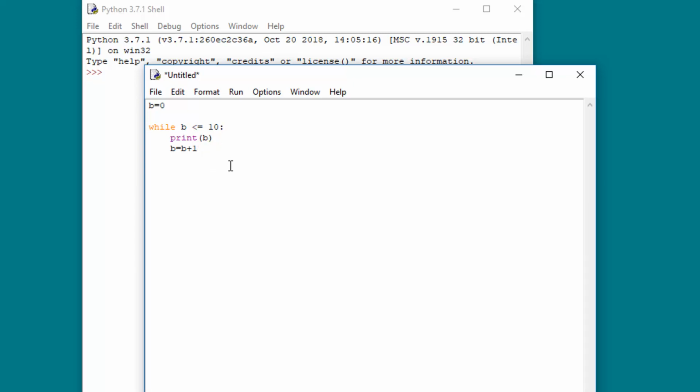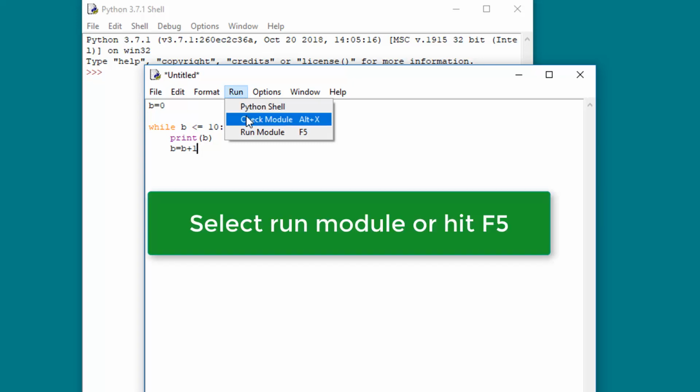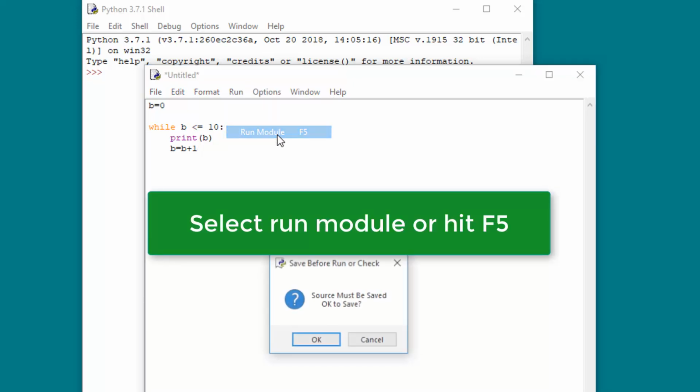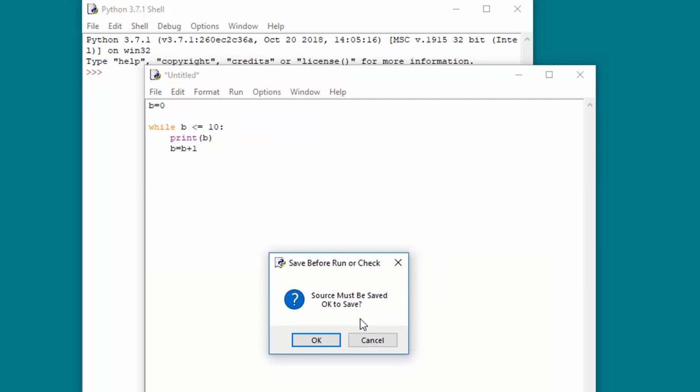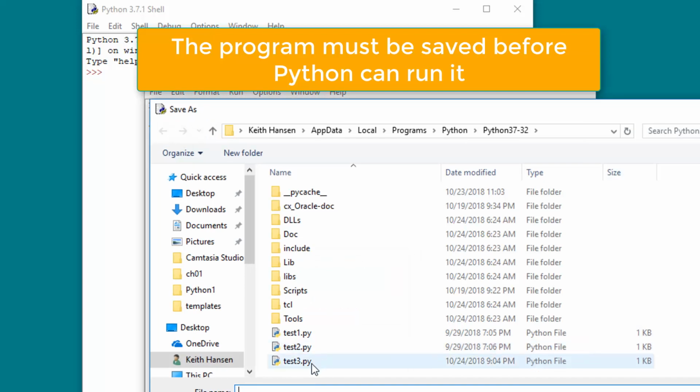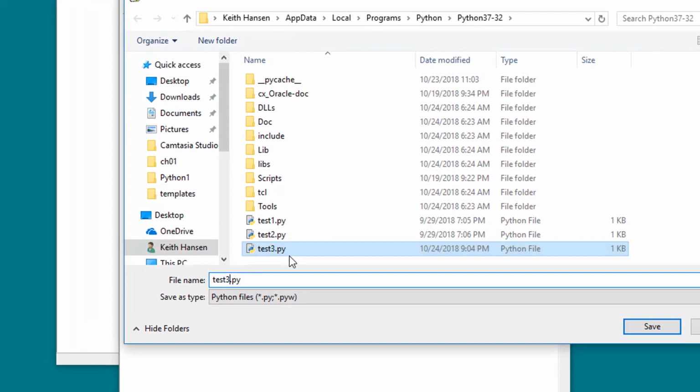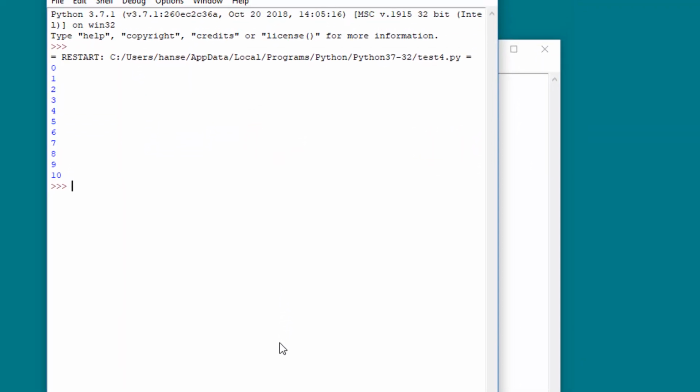So what we're going to do is run that now. I hit run and then run module, and it's going to tell me, oh, your source must be saved. I'm going to say OK, and then we're going to get a name for it. Looking at what's in the directory, we have a number of things, and I'm going to just call it test4. It's number 4 of the little test programs that I've written in here. So I'm going to save it, and it's going to let me run it.